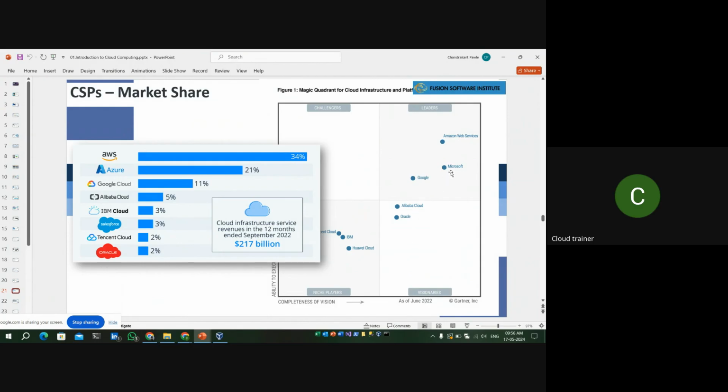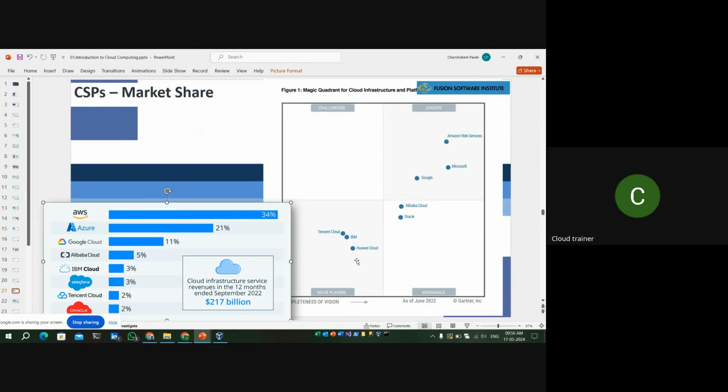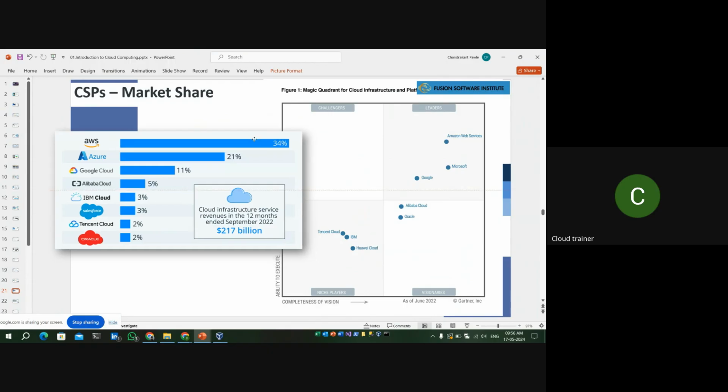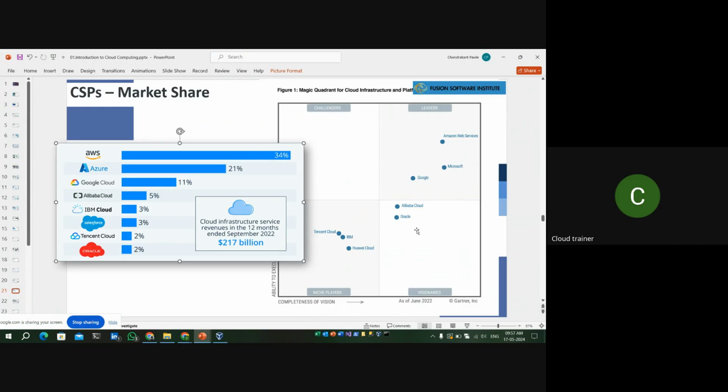Second is Microsoft. Third one is Google. Apart from that, in the visionaries, we have Alibaba Cloud, and then we have Oracle. And then IBM is somewhere in the niche players and all. Okay, I can move this quick. Then Huawei Cloud. I don't know if they have something. Oracle is in visionaries.